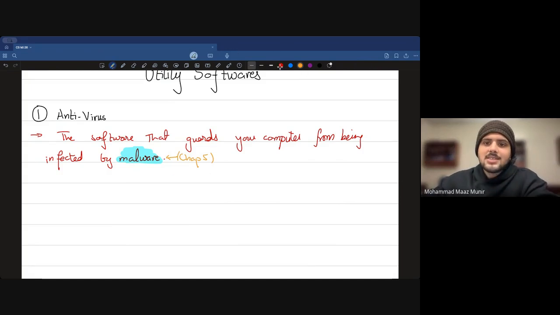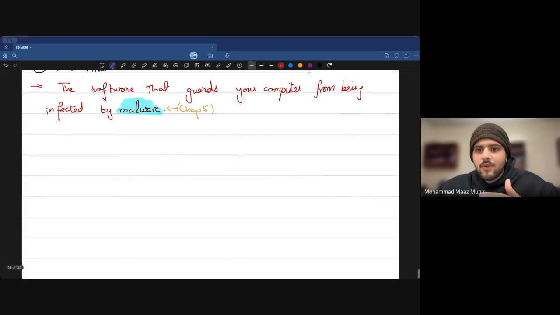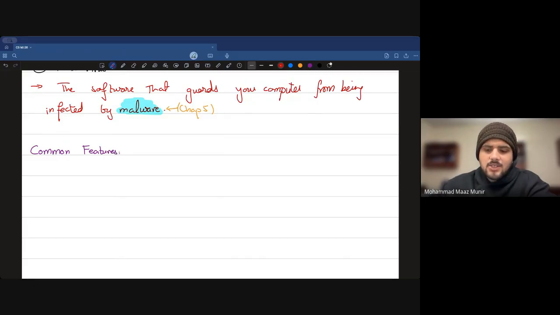So your antivirus is that specific utility software which comes alongside the operating system in most cases. Otherwise, you install it on your own, but it basically guards your computer against these viruses. Now, it usually has some common features, and when we talk about common features, we need to highlight the commonly done things by your antivirus. Like it scans all these softwares and files before they are run or loaded on a computer.